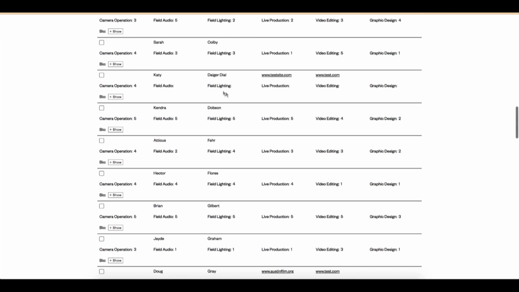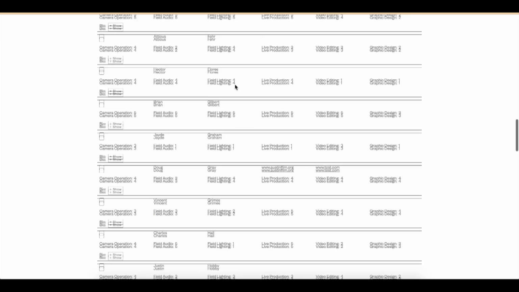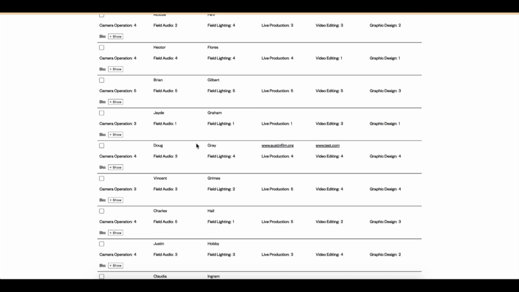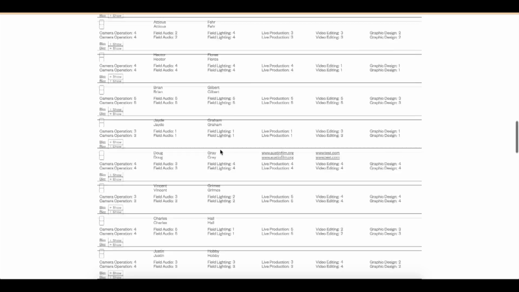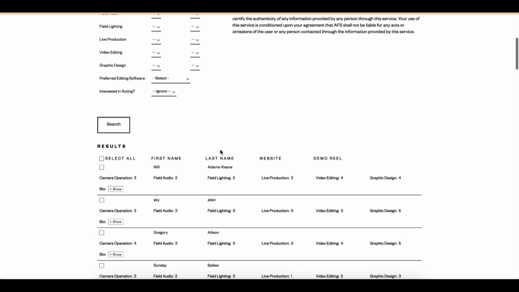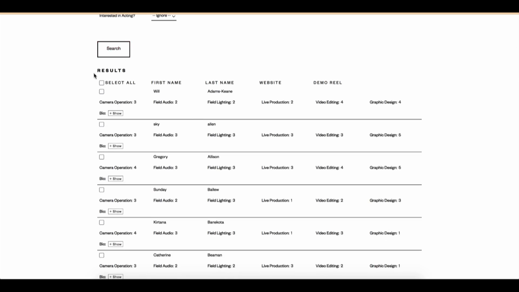I can scroll down to myself. That's Katie, that's a staff member. This is my field here, so you can see where my website and my demo reel link are. And then my bio is here. So that's eventually what everybody will look like. Back to the top of the results. You have the option to select everyone to print out a PDF with their contact information, or I can just select a few if I want to.